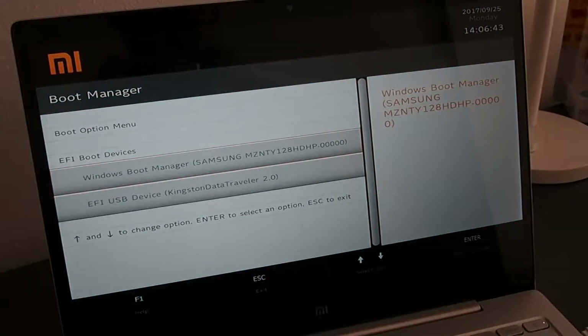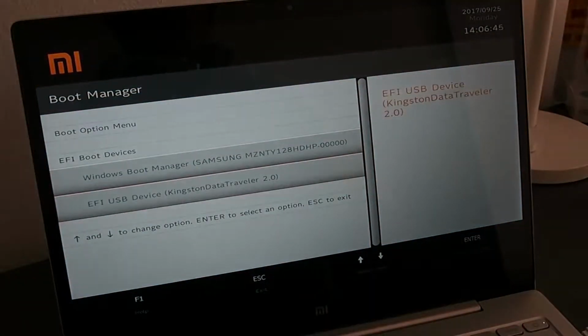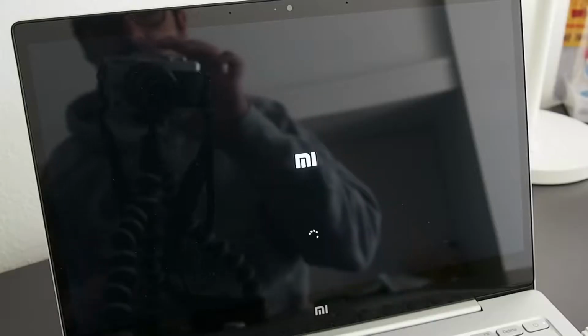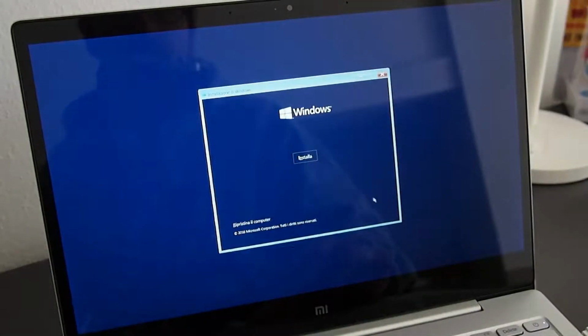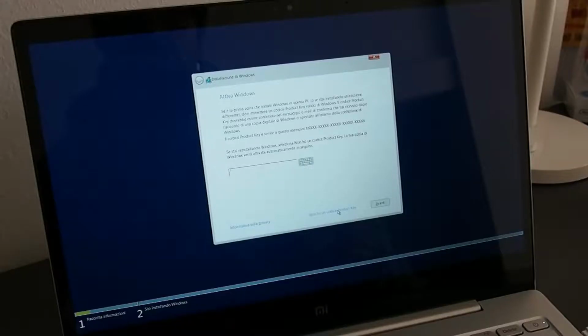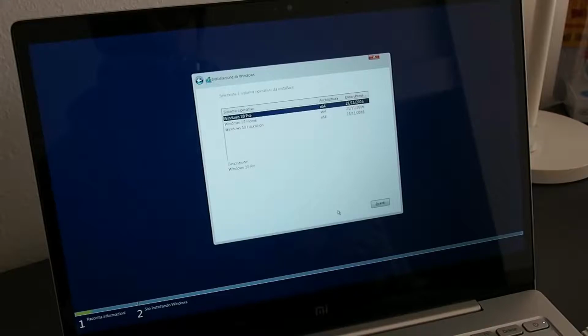Turn it back on and press F12 during the startup to enter the BIOS. Then select the USB drive from the menu, that is EFI USB device, and press Enter. From now on, the procedure is much simpler, since the menus will be in your preferred language. Press Next, Install, and then I don't have a product key. Be sure to select Windows 10 Home, this is important as other versions won't work, and press Next.